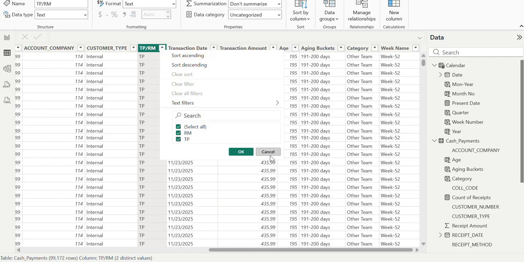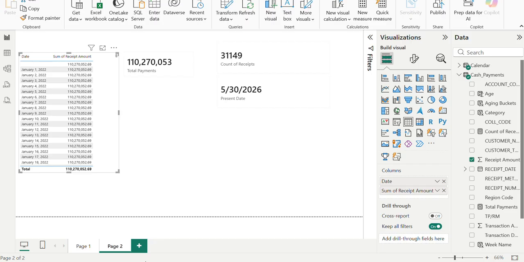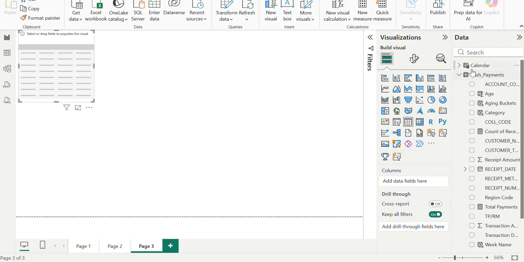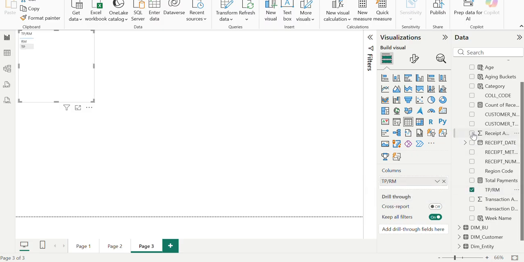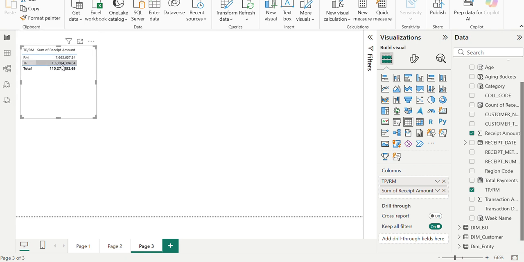Let's see that. For example, normally if you add a new page, I'll just show you how much it's supposed to come. So I'll just take TP/RM and receipt amount. This is the TP amount and this is the RM amount, right? So I want this value only for TP. How do you bring that? Using CALCULATE and FILTER functions.